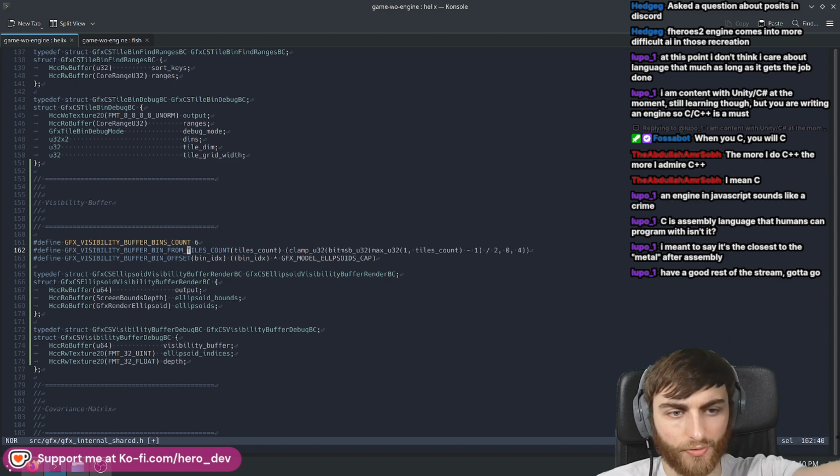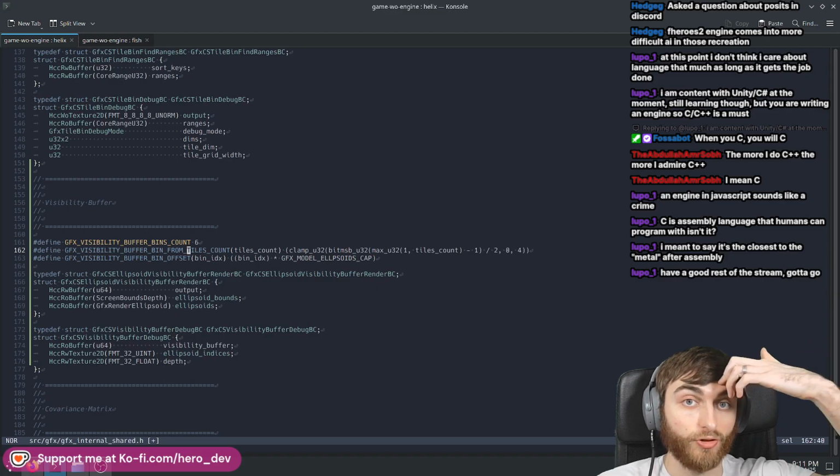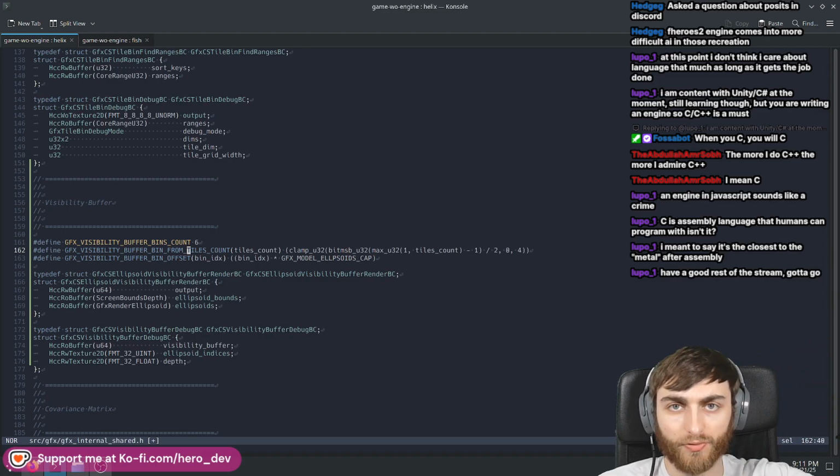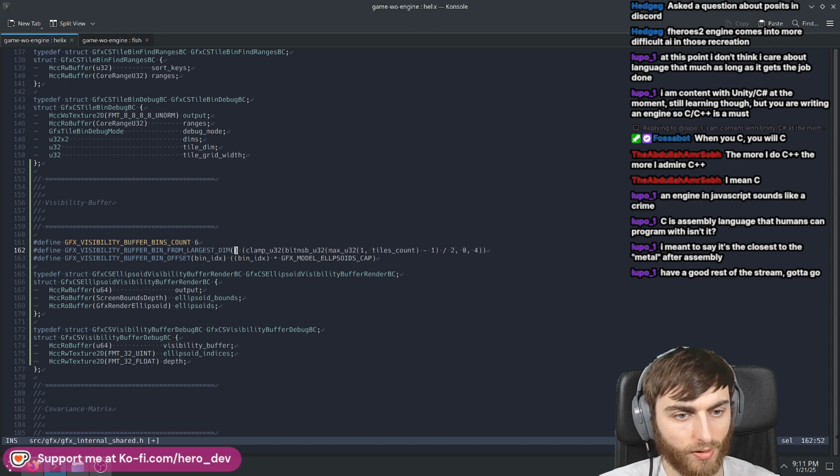See, the other one was binning the number of tiles, because the shaders were specifically trying to duplicate objects for every number of tiles that they go into. This one is not tiles, it's more like we're trying to bin the largest dimension. So this is our largest dim.